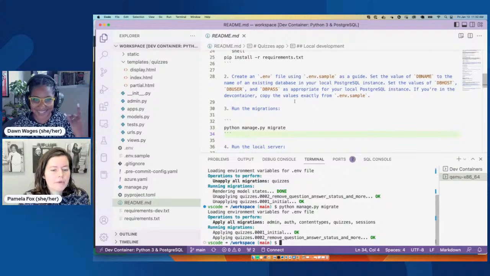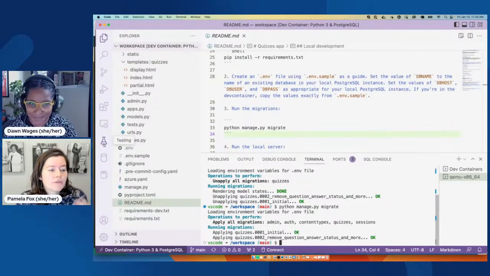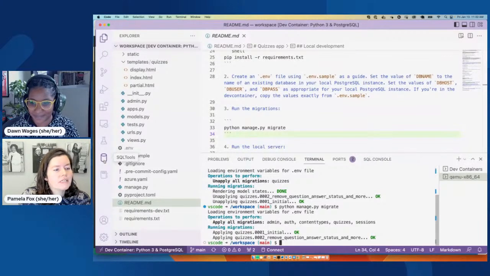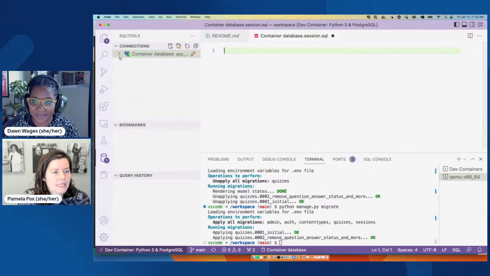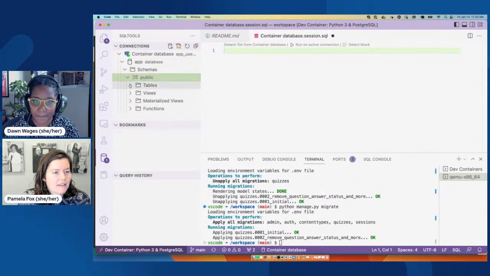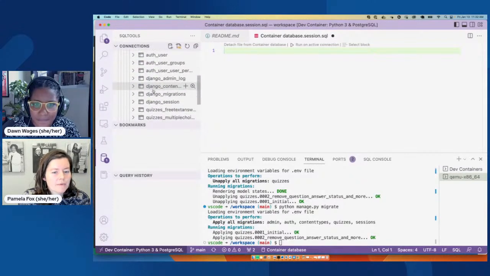All right, so now we should have those tables. In order to verify this, there's this SQLTools extension. This is when I've loaded into the dev container. So SQLTools shows us all the databases that we've told it to connect to. So it's connecting to my app's database. And it means that we can go through and look through here. And when we look at the tables, we see all the tables that just got made.